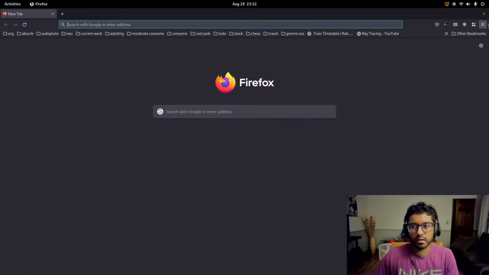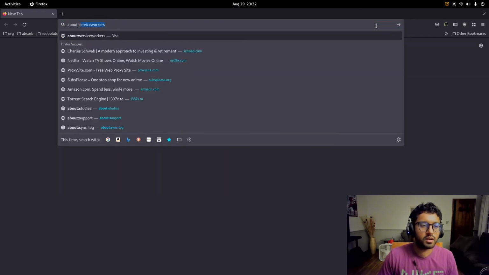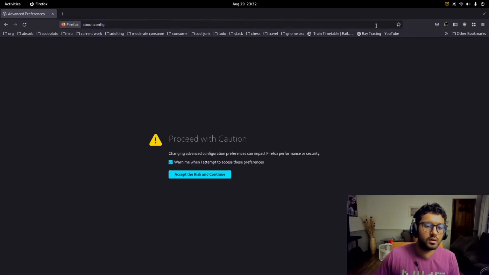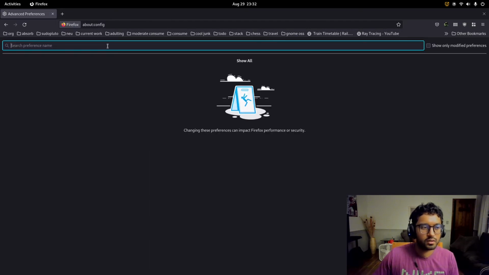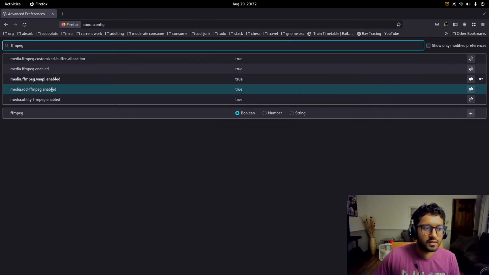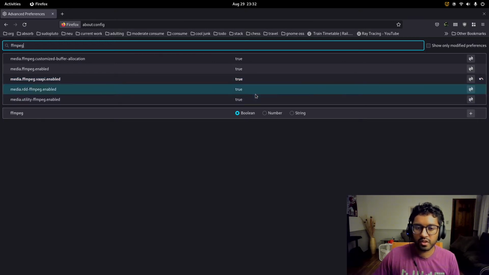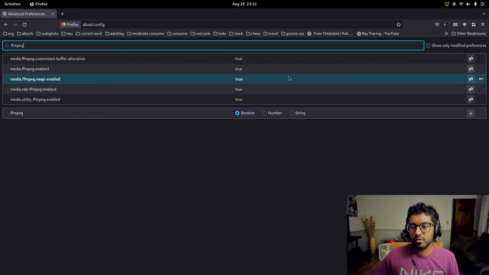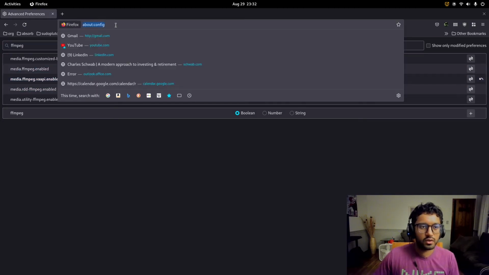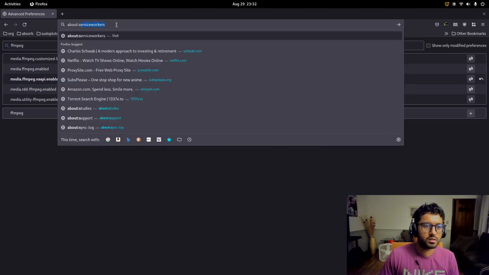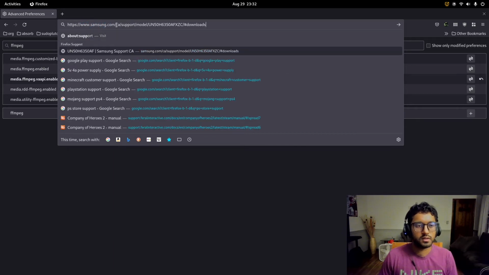So here, the first thing was the hardware acceleration. So you go to about:config. You accept the risk, and then you just search for ffmpeg. And then this is what will default to false. You just click this little icon to toggle it to true, and then you reboot your browser, right? And then if you go into about:support, I'll also add this in the notes.